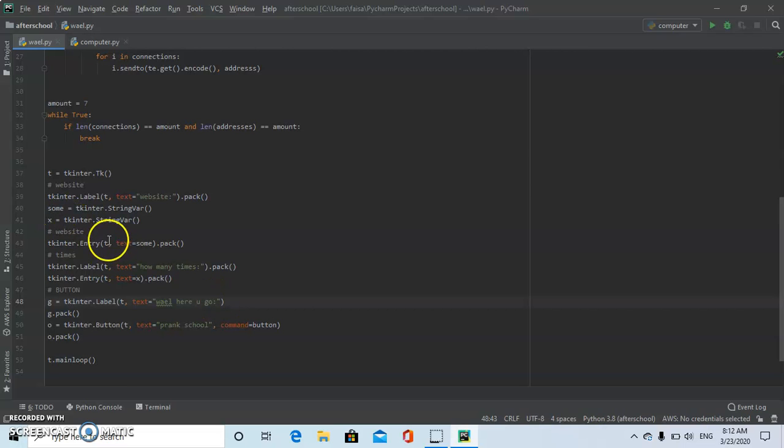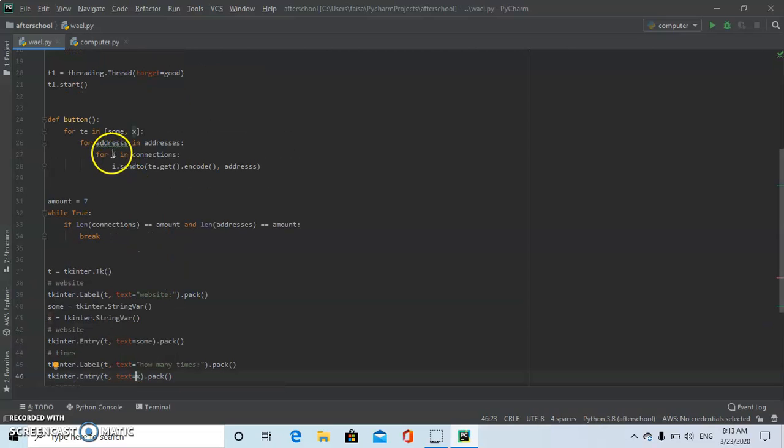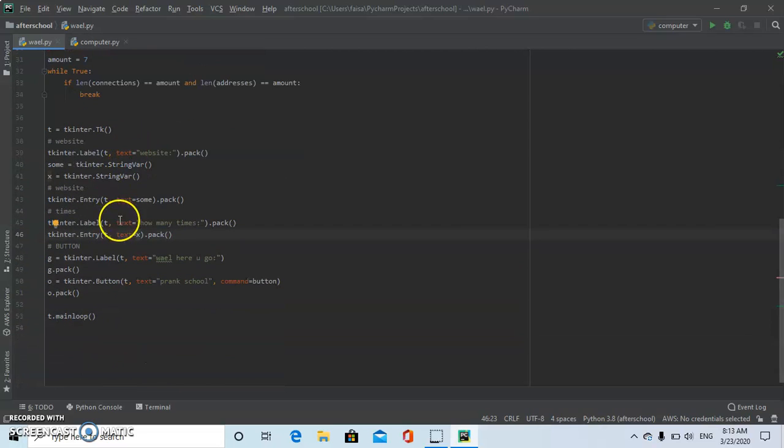Okay, so here it said tkinter.entry, and then this is the window, and this is what it's gonna return, and this .pack is just so it works. So this is actually gonna be the website, like the website you want the target to open. And then this is the other one. It's gonna return X. That's pretty much what we used in this function, the button function. And .pack blah blah. This is just how many times, so it's gonna be a numerical value, I think.